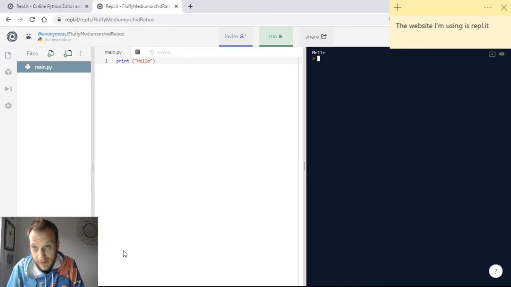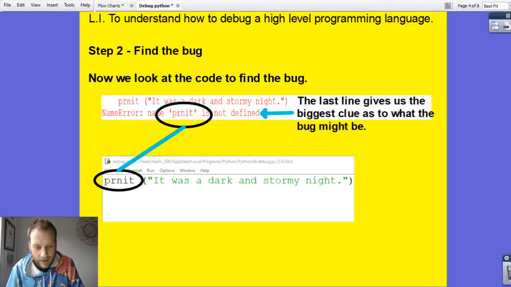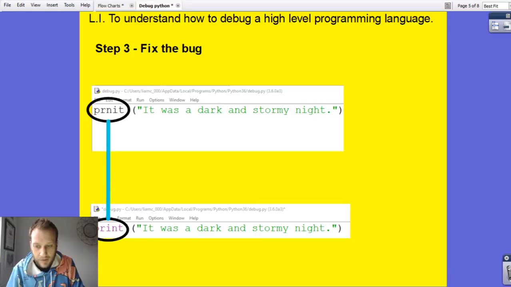Obviously that was a really simple example, and as your algorithms and your code get more and more complicated, you're going to have more and more complicated things that you need to debug. So let's look at another example that I actually want you guys to try and debug. So that's the change we made. We made prinit into print, and then it ran fine.